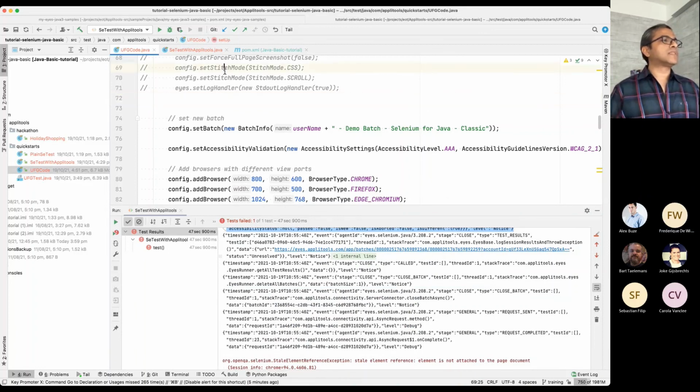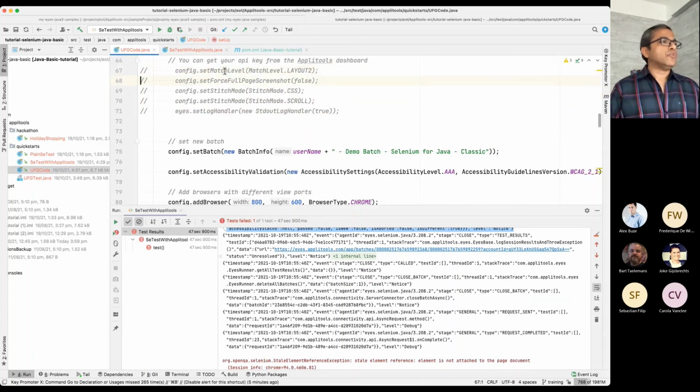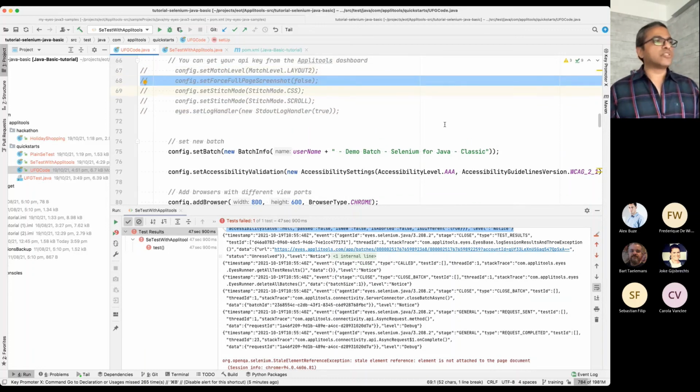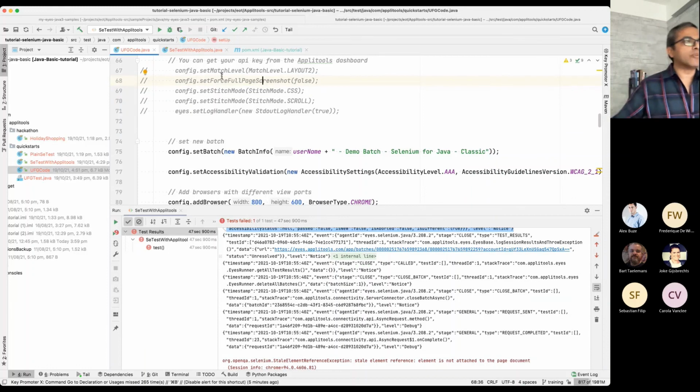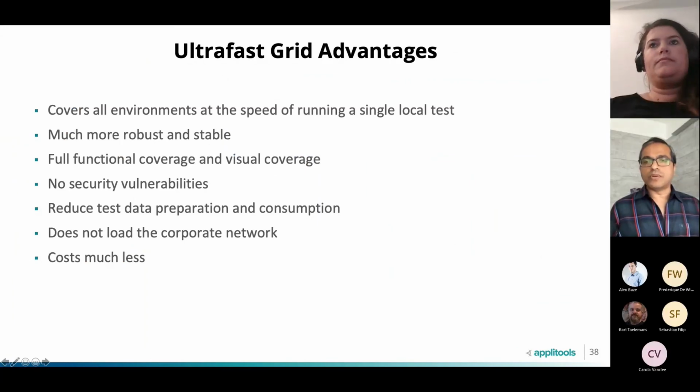You can set the stitch mode as CSS or scrolling, which will allow you to take screenshots in different ways. So you can experiment with that as well. You can take screenshots of only what is visible on your screen or take a full page screenshot as well. And that also is there in the sample code. Just uncomment those lines. You will be able to play around with that as well. Full page screenshots. So yes, I think we've covered most of the things that I have promised we will be able to do.